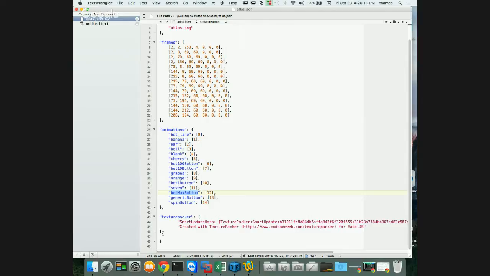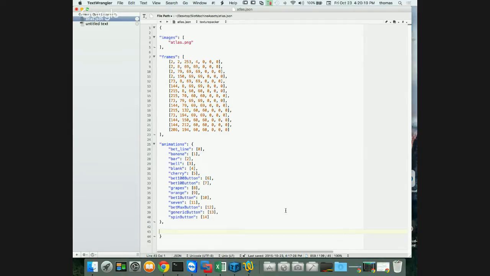I don't need this piece. This is just identifying where I got my stuff. My smart object, blah, blah, blah, for easel.js. Gives them a little bit of props that we've used them, but I'm paying for the program, so it's not necessary that it's there. And if you notice, it says animations, right?